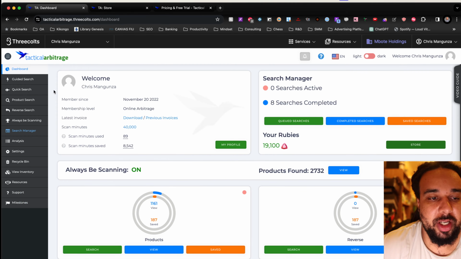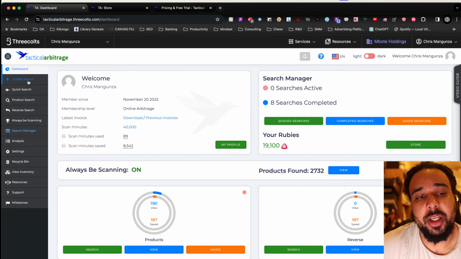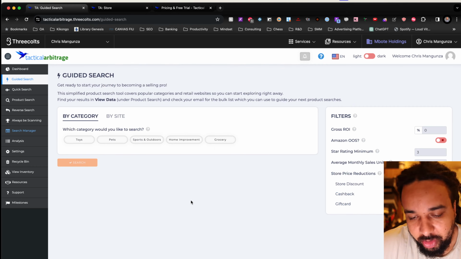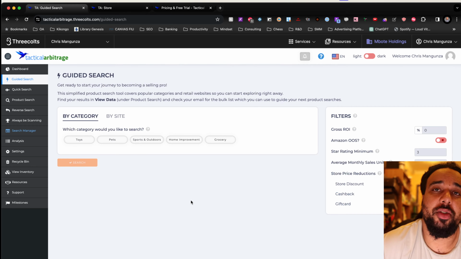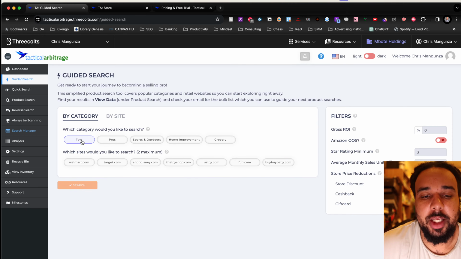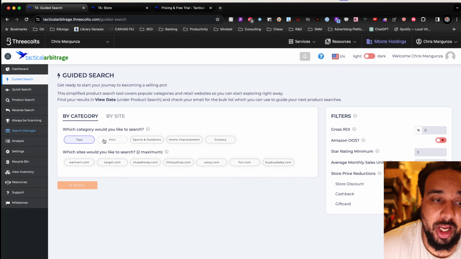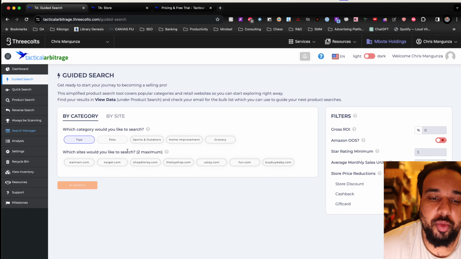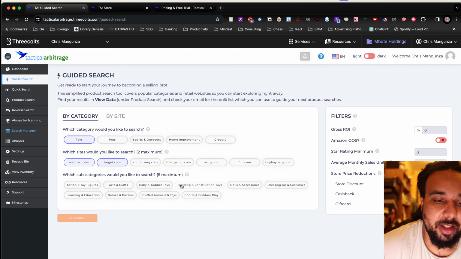But the first thing that we want to look at is the first item on the menu, which is the guided search. So the guided search is something that is designed for beginners to make it way easier to scan websites. I've never used it, and I would not even use it if I was a beginner. I would directly learn how to use the product search filter to actually run searches. But if you really want to, you can scan all the toys websites as one. I guess no, you cannot even do it. You can scan Toys and Target and Walmart if you want to.